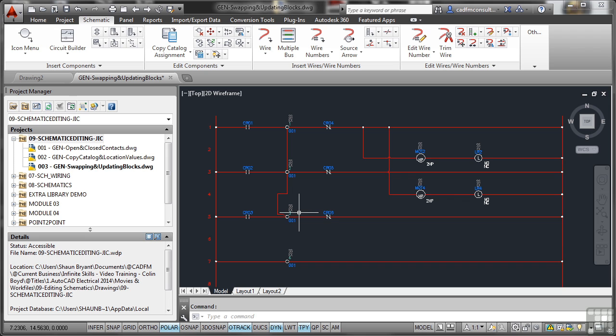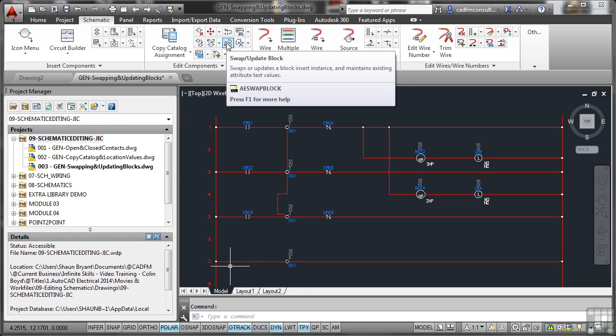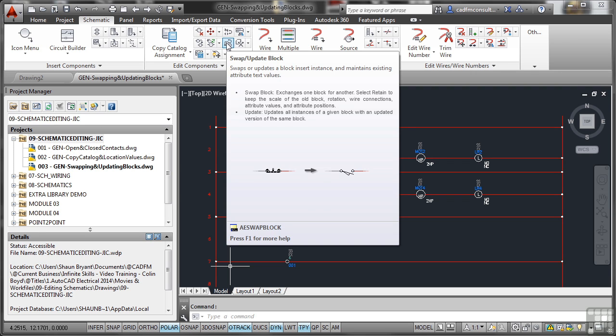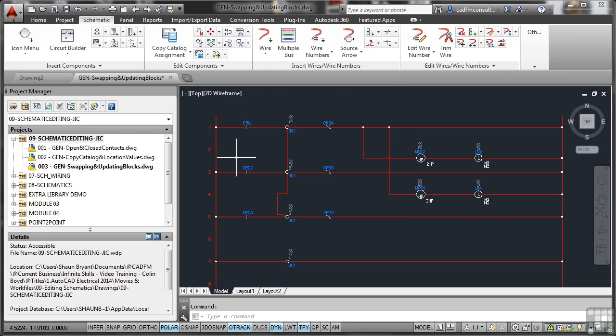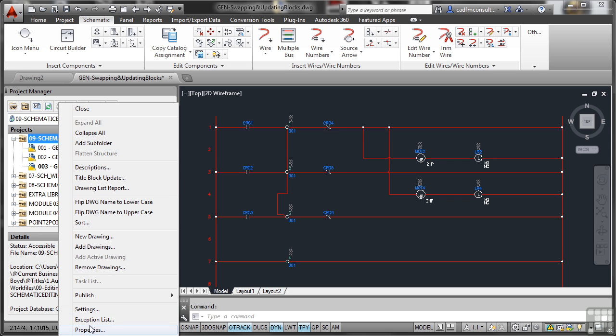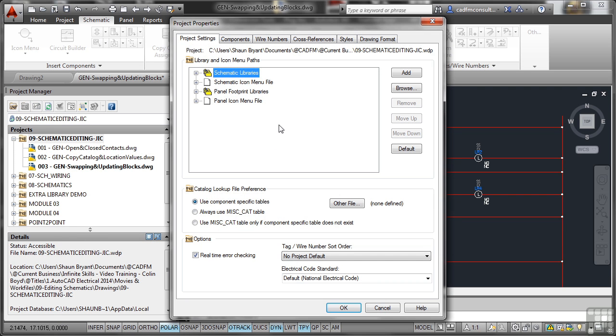We can do this in two ways. We can swap or update the blocks here. So if we go to the Edit Components panel, and you'll see up there, there's a swap update block right there. So we can do it that way, or we can do it from a project level. So if I go to Project first, right click, and go all the way down here to Properties, it tells me about the schematic libraries there. That's what I'm going to look at.